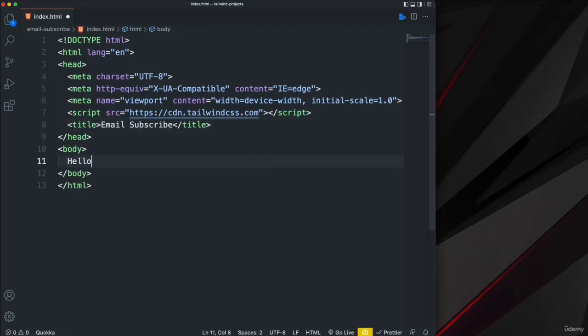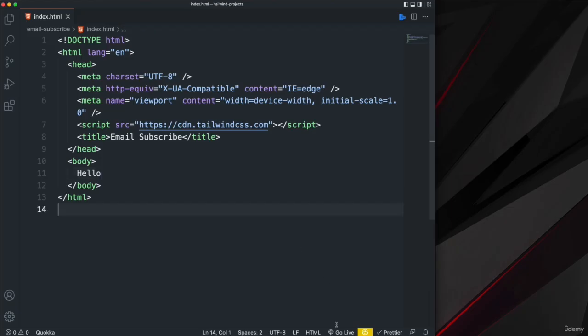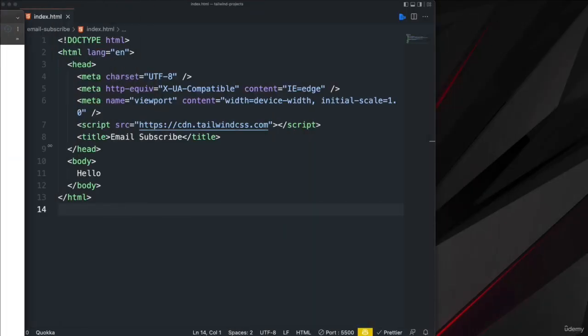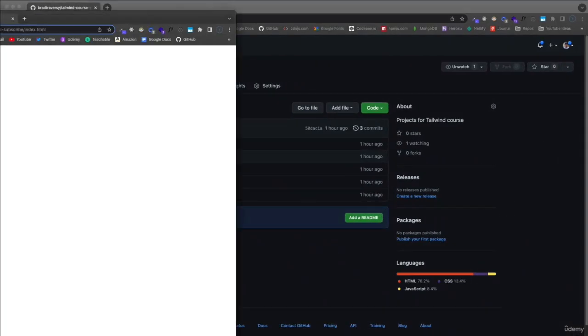Okay, and we'll say hello, save it, and I'm going to be using live server, so I'll just click on go live, and that opened on the wrong browser. So let me just open this, put this in here, and let's make that smaller.